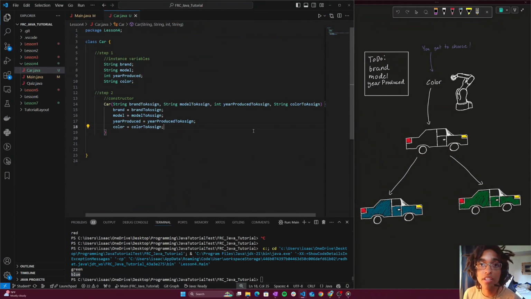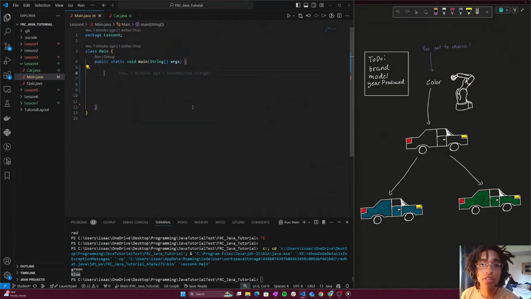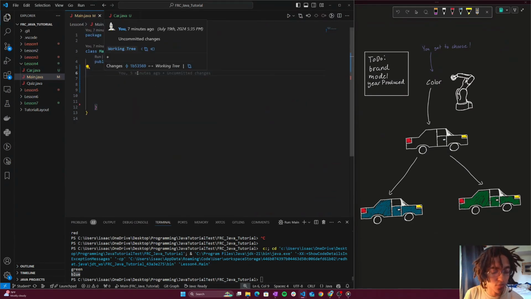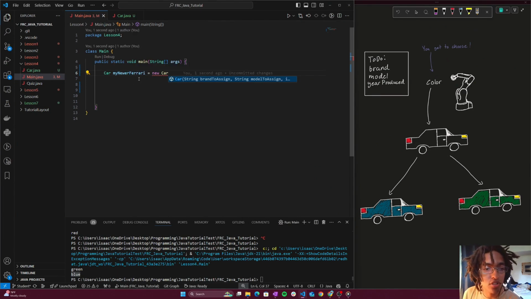Now, to really see the advantage of using our constructor to assign all of this information to our instance variables, we are going to create two different cars over here in our main.java file. So now over here in our main file, we're going to type out Car myNewerFerrari equals new Car. I'm calling it newer Ferrari because we're also going to create a car that is from an older model of one of Ferrari's cars.